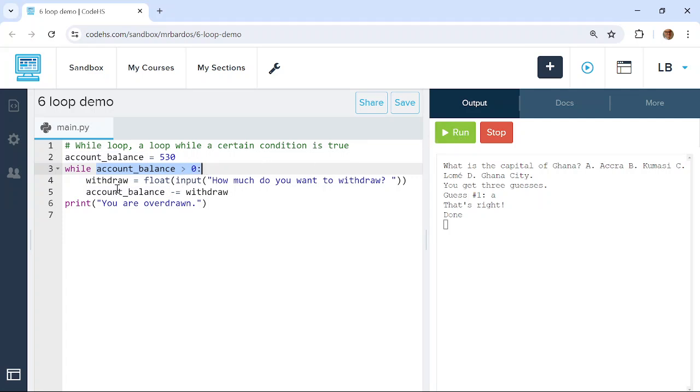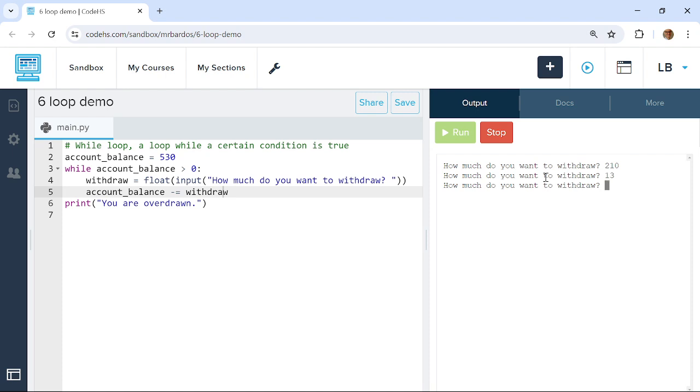And then you've got to keep on changing withdrawal. We're going to take the money out of the account balance every time we go through here. So let me run this one. Let's withdraw $200, another $13, and then let's try to draw way too much. And it tells us that we're overdrawn. So this stopped because I went negative. And so this is pretty handy.